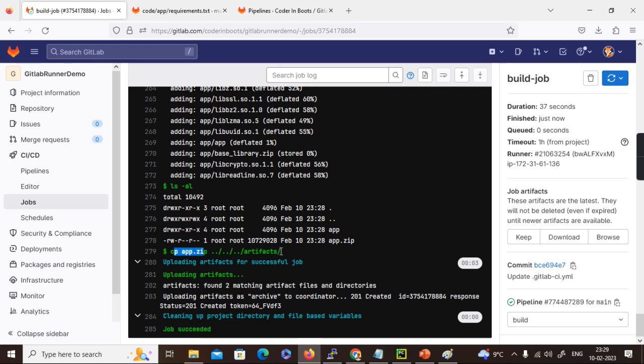So I copied that app.zip into my artifacts directory. You can name this directory anything, it could be anything. I just named it artifact. Then I exposed this artifact through artifacts. So what happened? It is uploading this artifact.